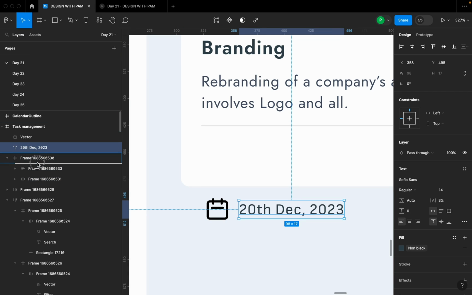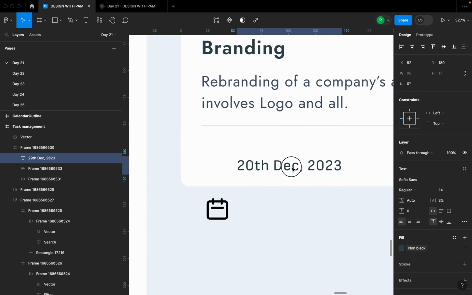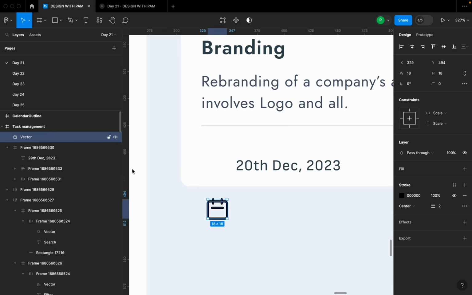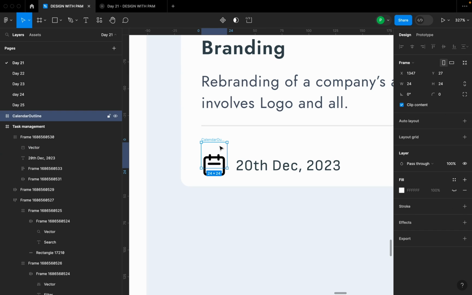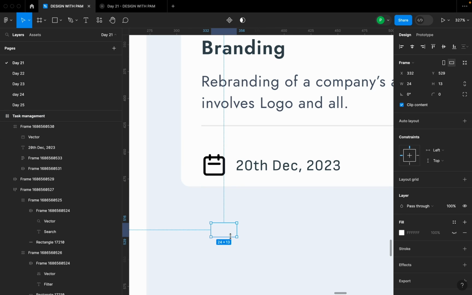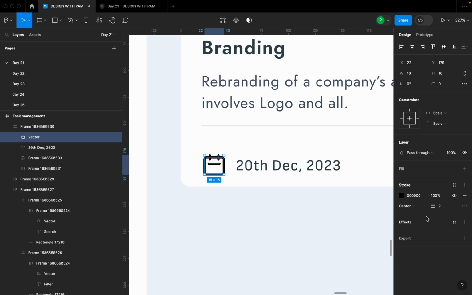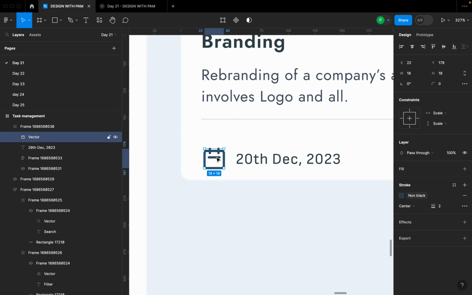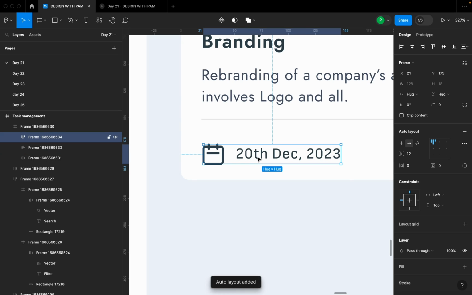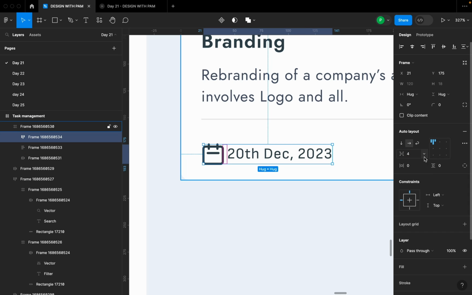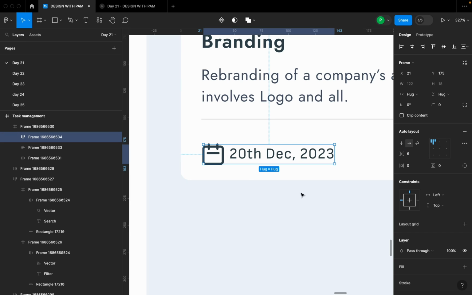So I need to chuck in 20 inside it, then find the vector, this calendar icon I brought in, and put it right into the frame again so that I can work. I'm going to remove this frame that it came with. But I'm also going to change the color first, back to the color we're using. Then I'm going to select both of them, create an auto layout, and then give it a spacing of 4. No, let's give it a spacing of 6.